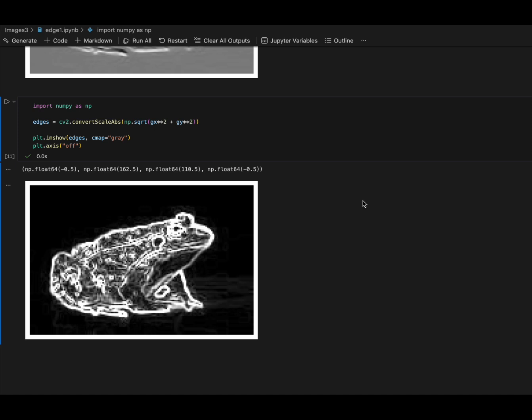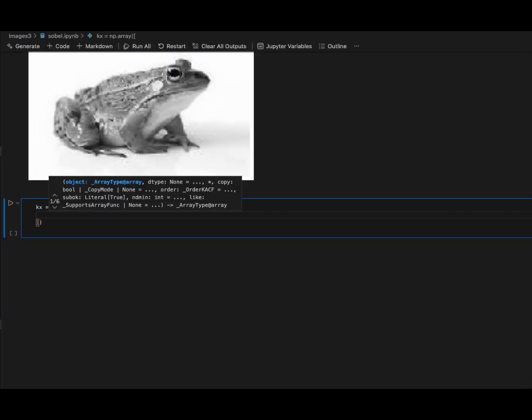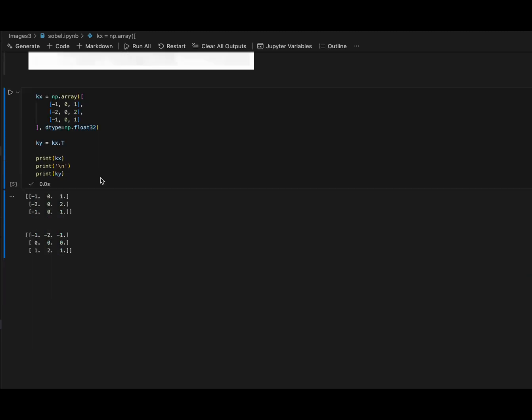Using OpenCV's Sobel function to compute image gradients is cool, and it's great for quickly seeing the results. But to really understand what's happening here, it helps to build this ourselves. Instead of relying on this built-in function, let's implement our own edge detection by explicitly defining the Sobel kernels and applying them using convolution. First, I'm going to define my Sobel kernels.